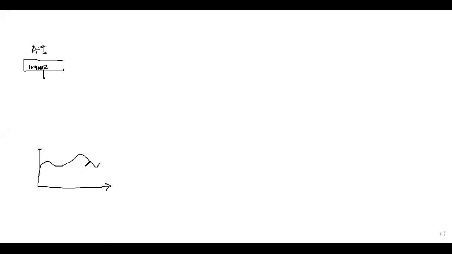If I want to store this analog image in a digital computer, what will happen? Now I have to store an infinite number of pixels, which is not possible. I cannot store an infinite number in my memory. Is it possible? No, it is not possible. So I have to convert this analog signal or analog image to a digital image.